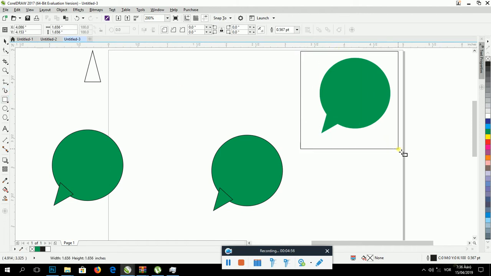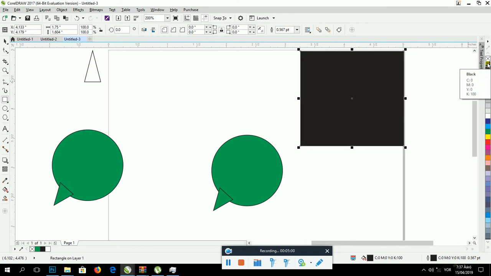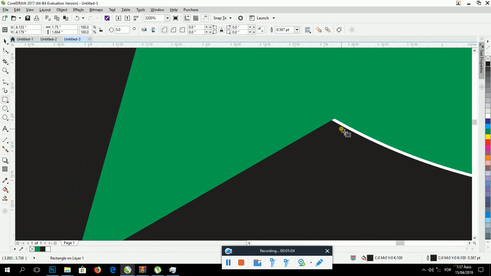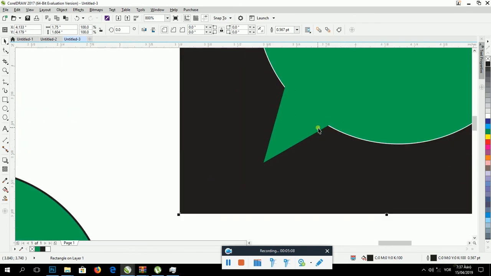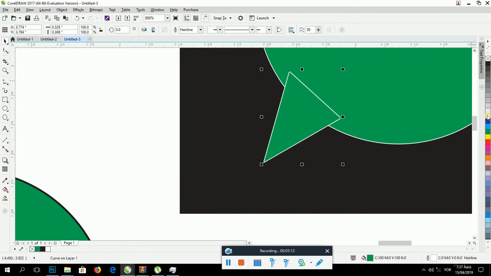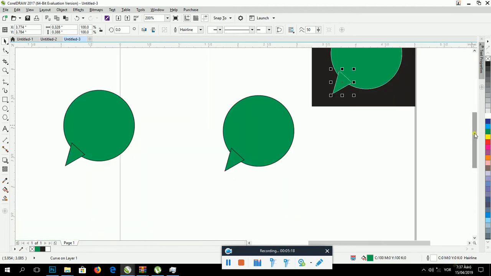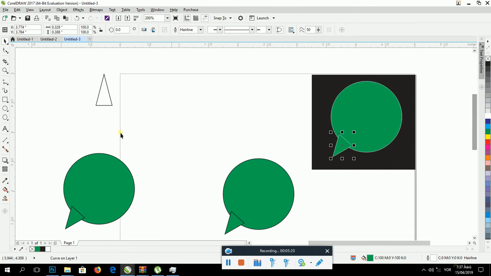Let me create a background for this, make it black, and I send it to back. You can see that my circle has a white outline and the triangle doesn't, which is not supposed to be. They're supposed to have, but if I'm going to give the triangle a white outline now, it's going to be having an effect. So how do I go about removing it? So I'm going to select these two objects together.